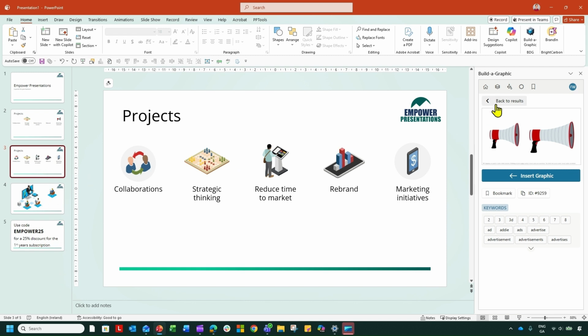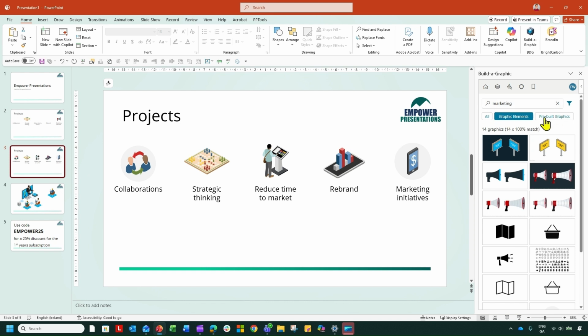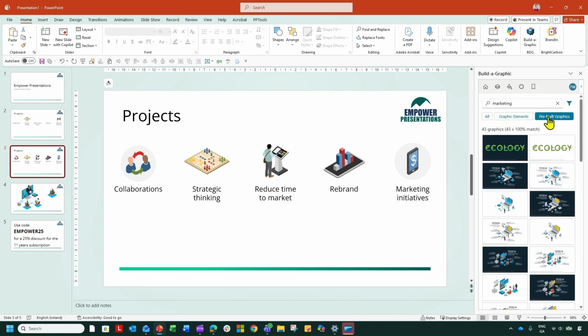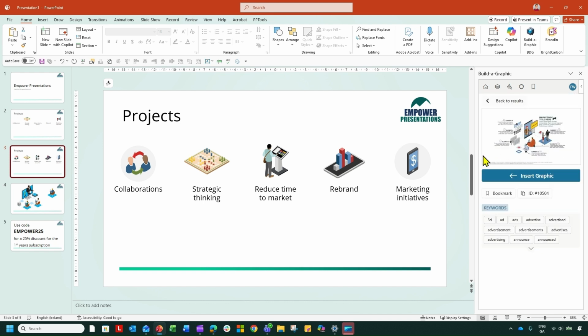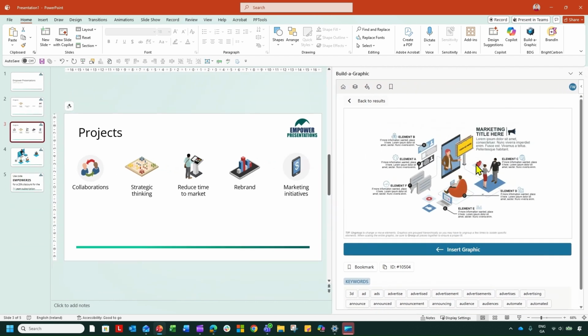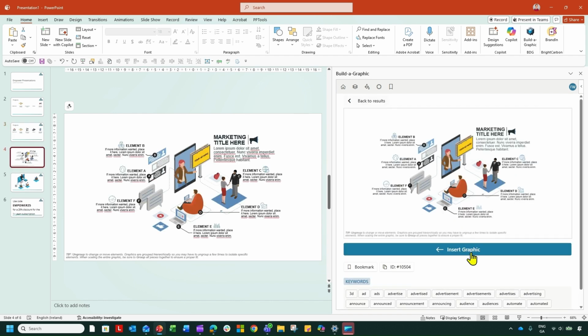Next, I want to show you some of the pre-built graphics. So again, let's go for pre-built, and we've got some lovely options here. So again, we can select one there to look at it. We can drag the sidebar out a bit and say, what have we got going on here? So we've got marketing titles, we've got various marketing options going on here. So let's click Insert Graphic. And that has put the graphic in.